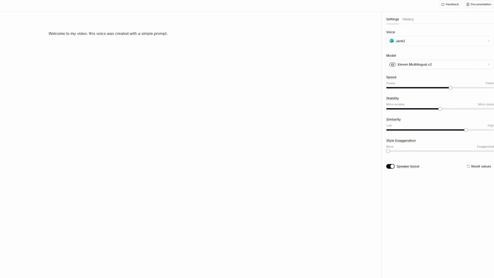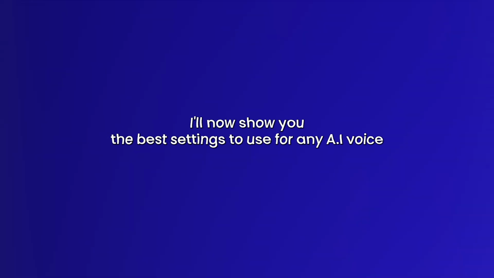And there we go. As you can see, the difference between the two is quite literally day and night. Again, the more clean audio you have, the better your professional clone is going to sound. So definitely take some time when it comes to creating your professional clone, because you can really get a good sounding replica of yourself. So as I promised at the start of the video, I'll now show you the best settings to use for any AI voice.